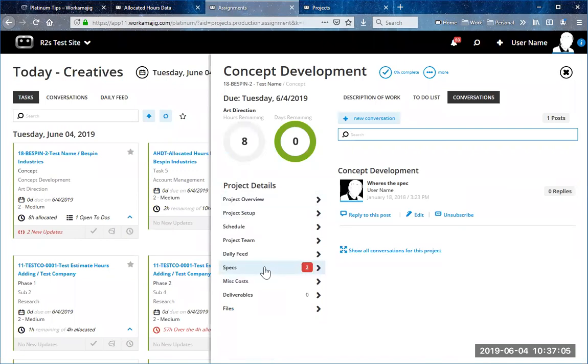Now, keep in mind that it's only going to alert me of what other users have done. So if I add a conversation to this project, it's not going to tell me there's an update, because I'm the one that added it, so the system assumes I know what I did. But if someone else adds a conversation to this task, then it will show that there's a new update. I believe this trigger is only triggered by specs, conversations, and to-dos. I think that is the extent of it at this time.